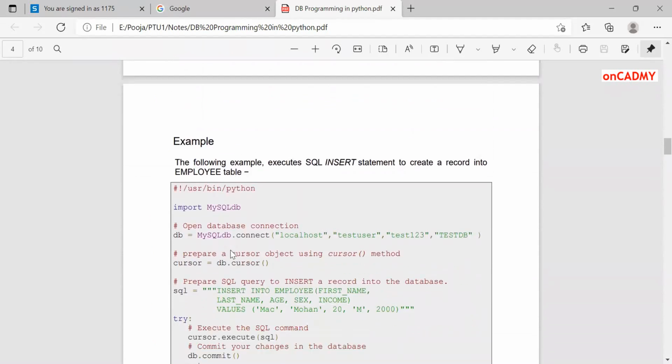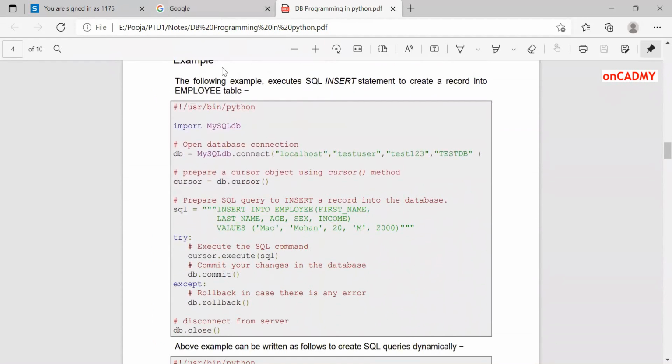Insert operation. For that, we need to write the insert command. First of all, we'll import MySQLdb. Here we are going to use the insert command for inserting a record into the employee table. Then we'll make a connection with this statement. Then cursor = db.cursor() and sql = the query for inserting the values in the table: INSERT INTO EMPLOYEE(FIRST_NAME, LAST_NAME, AGE, SEX, INCOME) VALUES. These are the respective values for this table. And then we'll execute the SQL.